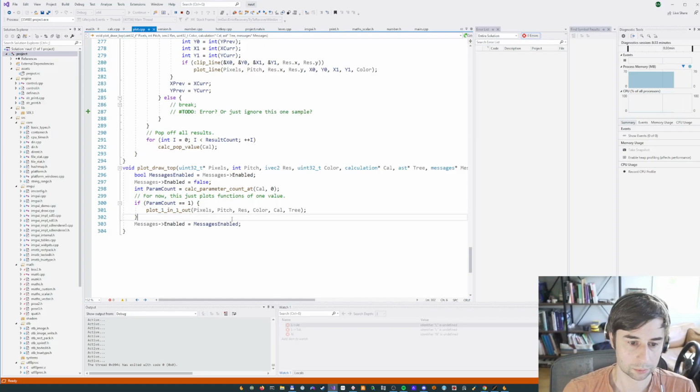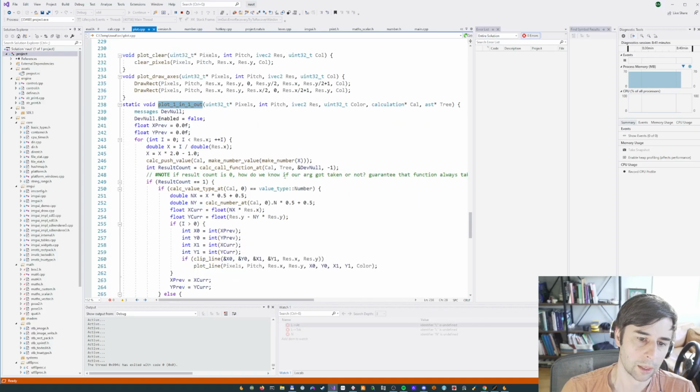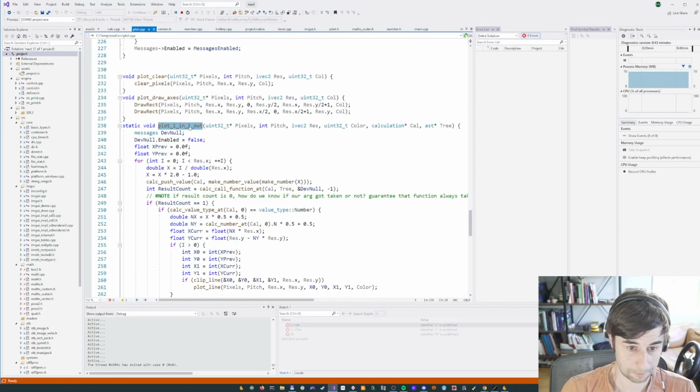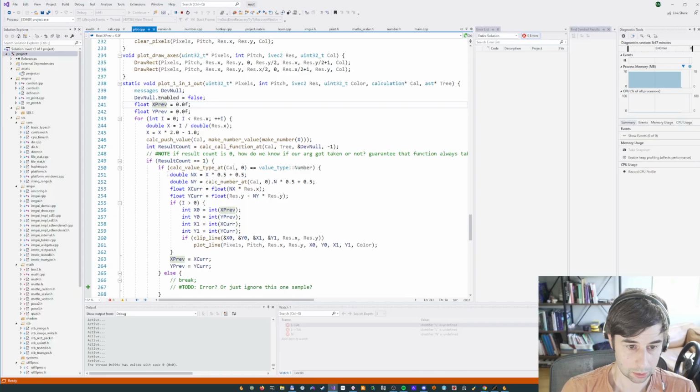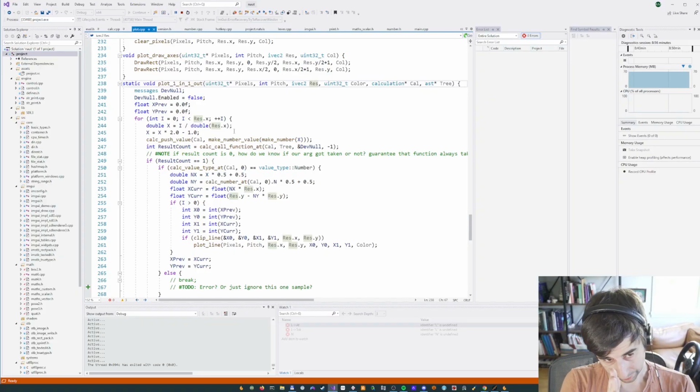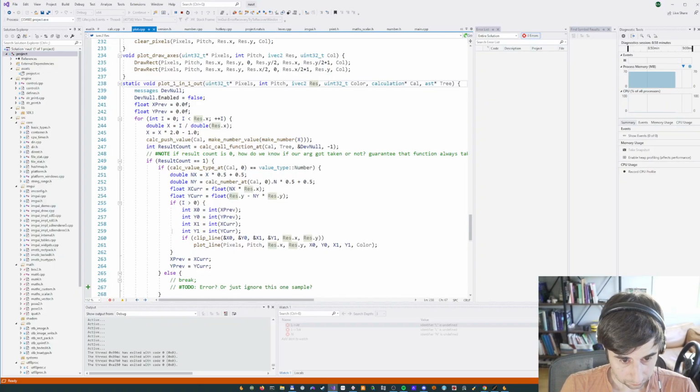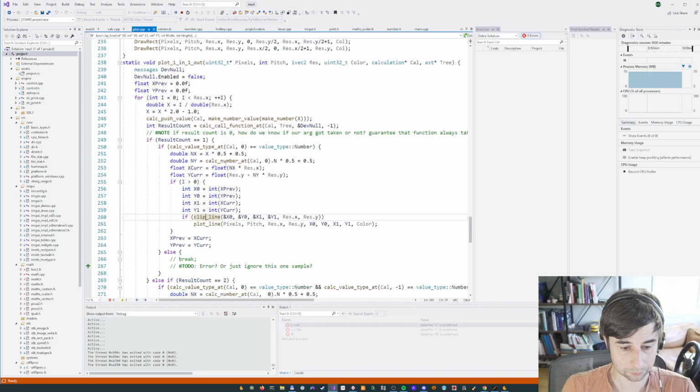So there will be more in there, but we want to be able to calculate the in and out parameter count and then pick the appropriate rendering function. But for now it's just 1 in, 1 out. And this is just a really dumb thing, which literally for each value in the resolution of the buffer calculates the value at which to evaluate the function, and then clips the line and plots the line.